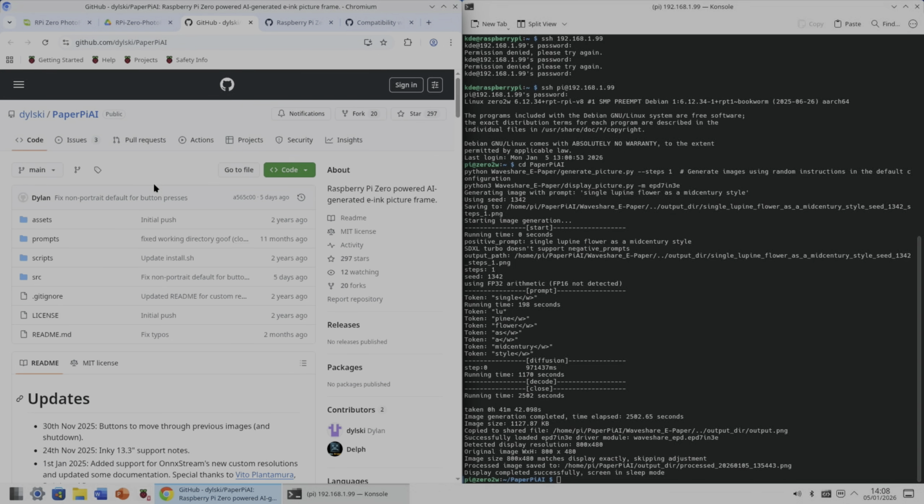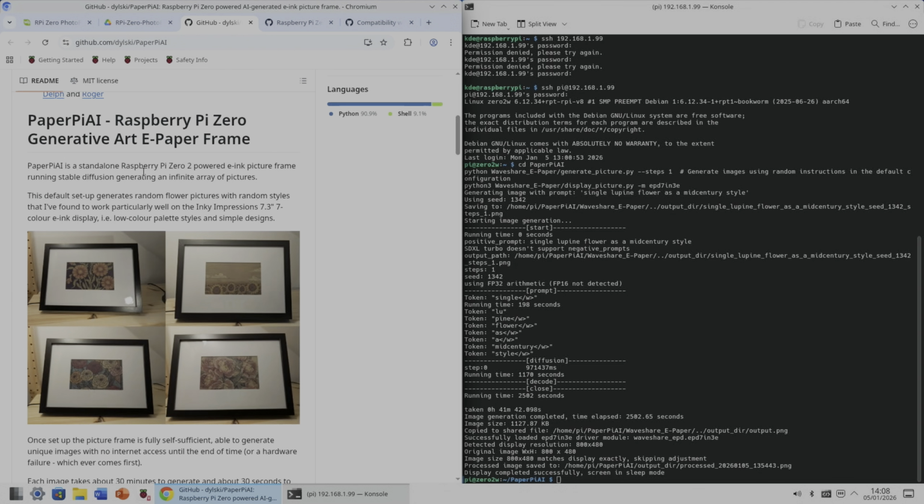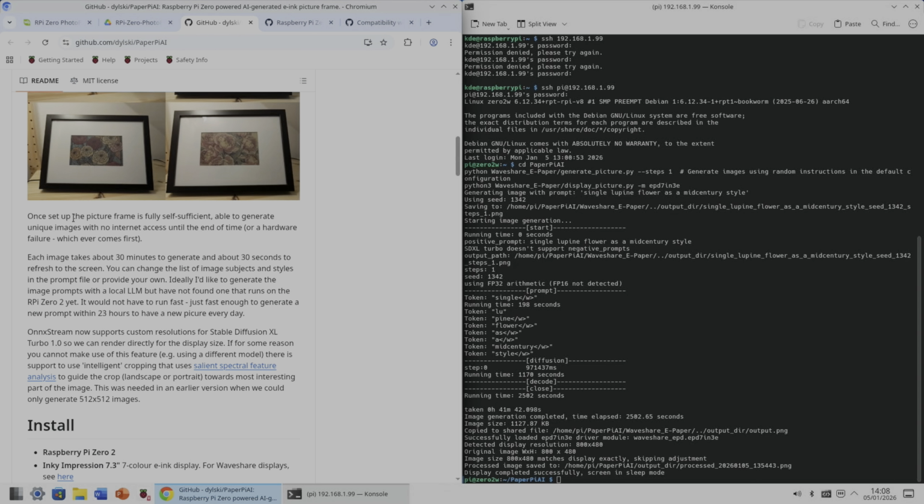So the software it's using is PaperPi AI from this GitHub, a standalone Raspberry Pi Zero 2W powered ink picture frame running Stable Diffusion, generating an infinite array of pictures. The default setup generates random flower pictures with random styles. Once set up, the picture frame is fully self-sufficient, able to generate unique images with no internet access until the end of time. Each image takes about 30 minutes to generate and about 30 seconds to refresh to the screen. And you can change the list of images and styles because it's AI.